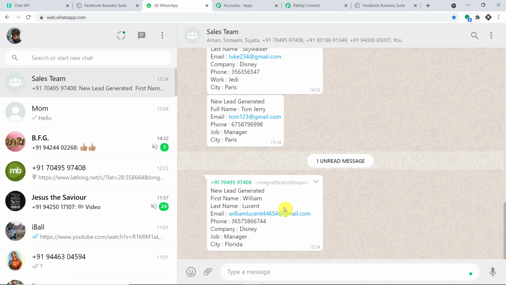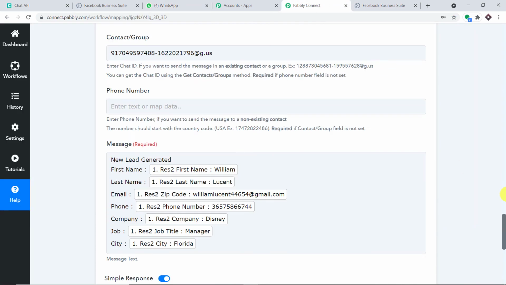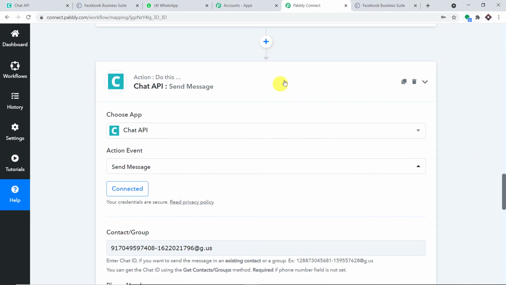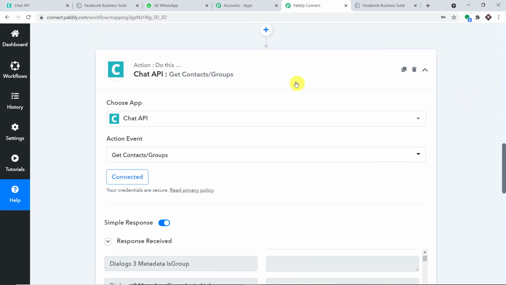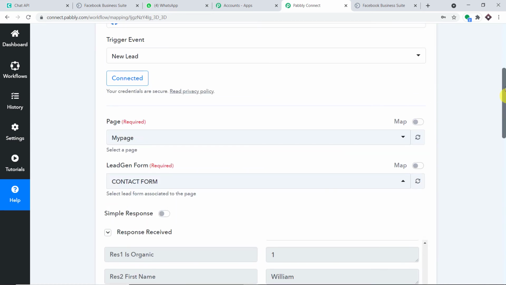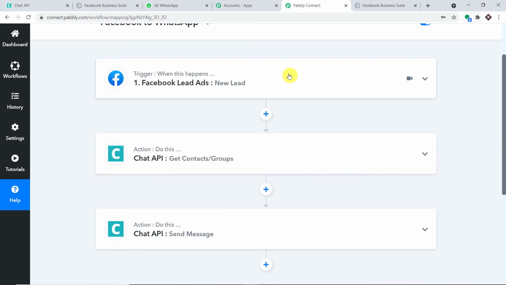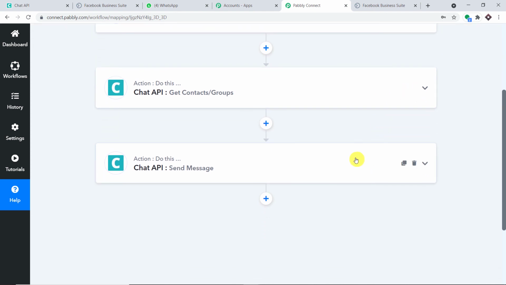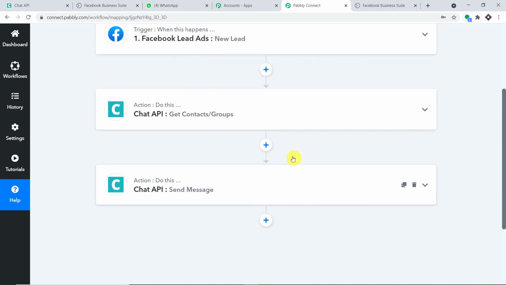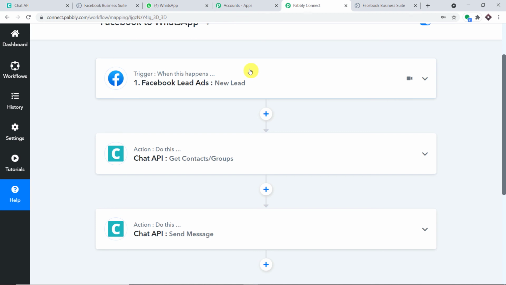Now before you leave, let me show you the whole mechanism in a nutshell. Let me minimize this action window, and this action window, and the trigger window. So basically this is the whole process in a nutshell. First you integrated Facebook lead ad forms to Pabbly Connect, and then you generated a group ID. After that you type the group ID into this particular action window, compose the message and send it on WhatsApp. So now there is a perfect flow of data between Facebook and WhatsApp.